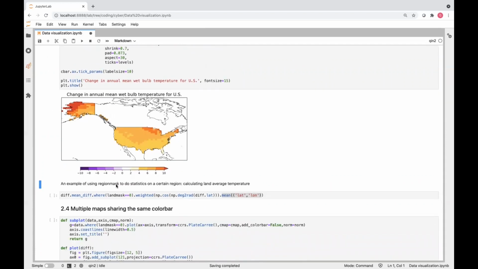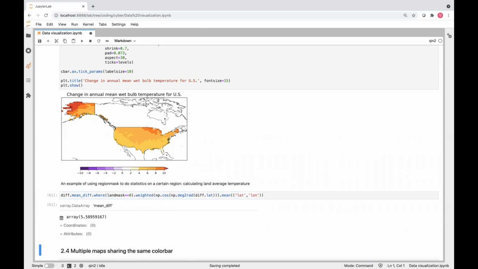Finally, we have an example of using a region mask to do statistics on a certain region. For example, we want to calculate the land average temperature. Here we are passing in where land mask equals 0, and we're weighting by the cosine of latitudes. And then we calculate the mean value over both the lat and lon dimensions. And what we get is the land average temperature.